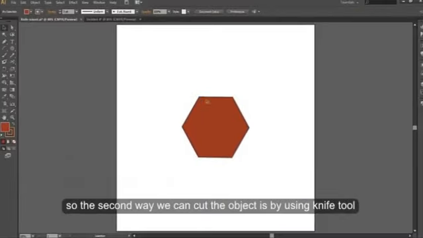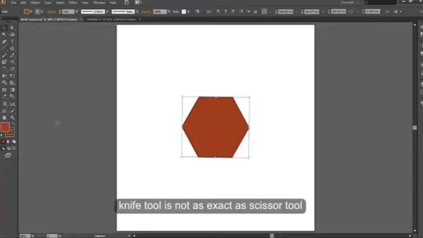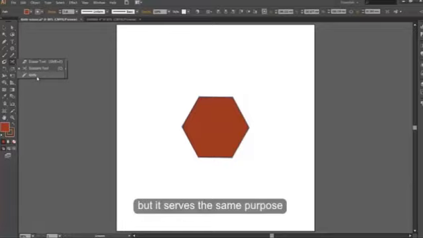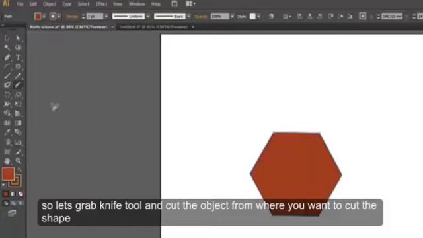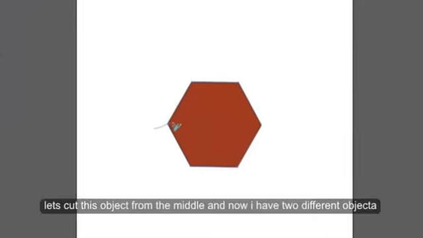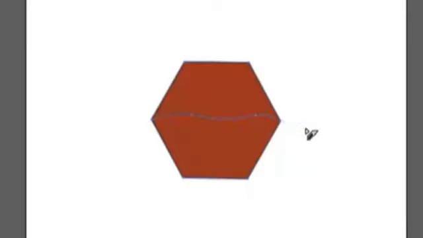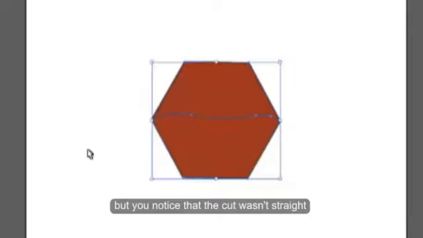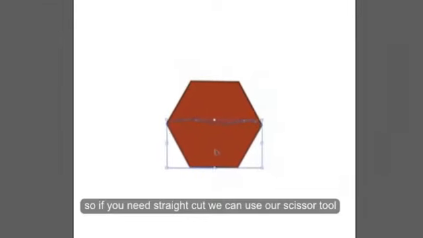The second way we can cut the object is by using the knife tool. The knife tool is not as exact as the scissor tool, but it serves the same purpose. So let me show you what it does. Let's grab the knife tool and cut the object from where you want to cut the shape. Let's cut this object from the middle, and now I have two different objects, but you notice that the cut wasn't straight. So if you need a straight cut, you can use our scissor tool.